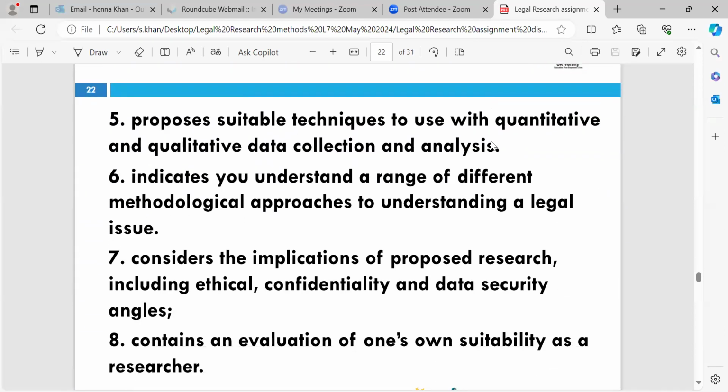Then we carry on. Number 5, it proposes suitable techniques to use with quantitative and qualitative data collection and analysis. So in learning outcome 4, 5, we looked at qualitative data. Throughout the learning outcomes, we looked at the importance of using qualitative data and why they're so important in any sort of research. So you could look at what you would do in regards to having used qualitative and quantitative data, what kind of data you would use, why you want to use that data, and why it's so important for you to identify using that data.